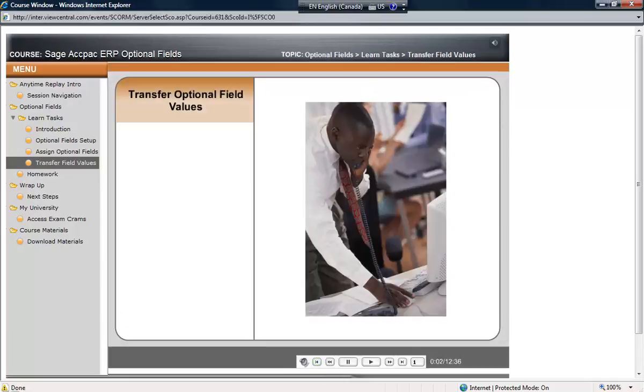Sage Accpac allows you to transfer values between accounting functions within the same module, such as from a ship-to address in accounts receivable to the invoice header section of an accounts receivable invoice. However, values can be transferred between modules as well, such as an item master optional field to an order entry detail line optional field. You can even transfer optional field values bidirectionally between modules. For example, you can send the optional field from the order entry detail line to an accounts receivable detail line, or you can send optional fields back to the general ledger for unique reporting.